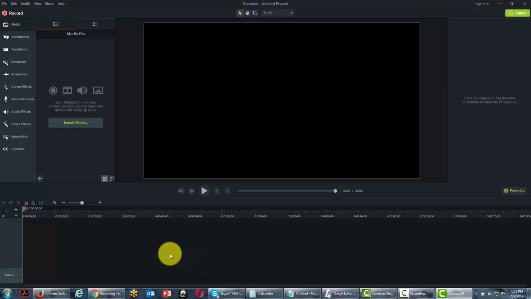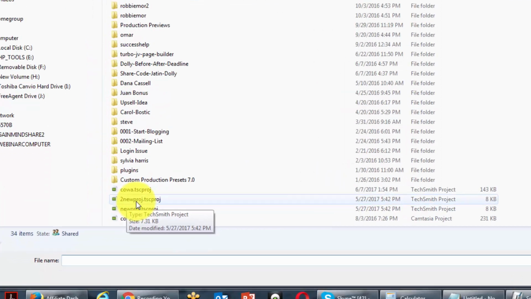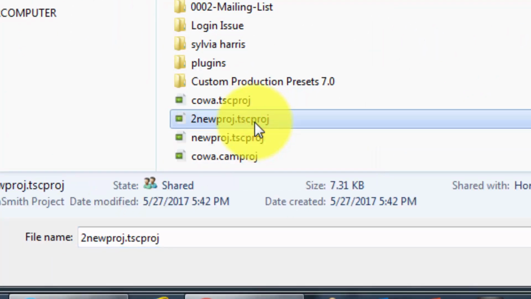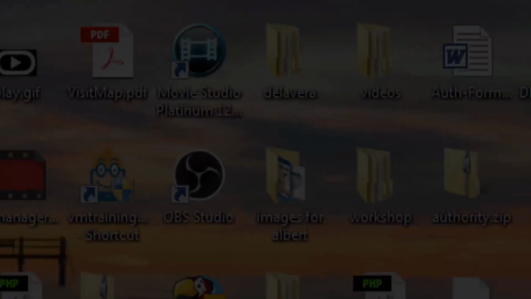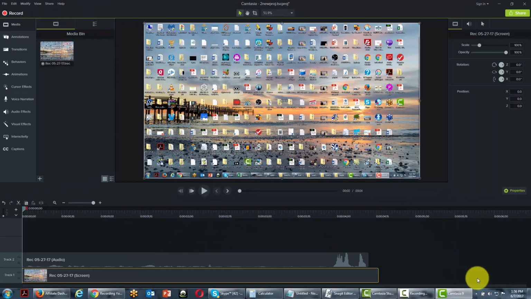So now what we're going to do is open an existing project. And we're going to get one of these projects that are actually TSC PROJ. And Camtasia will now open that project. Okay, so as you can see, it opens with a TREC file, which is a recording file, an audio file, and any edits that have already been done.